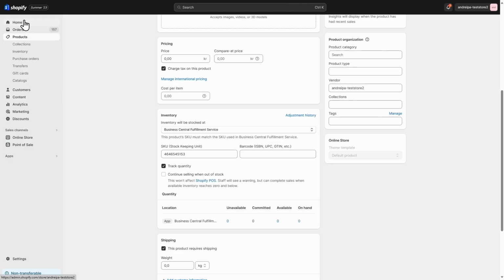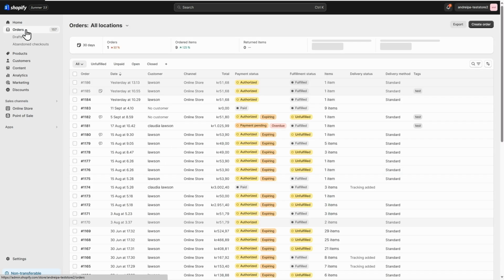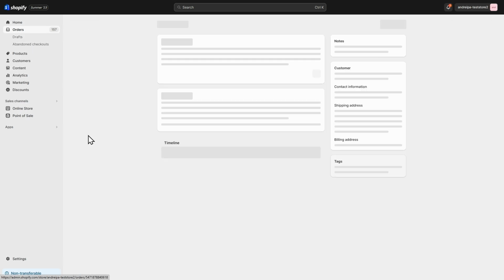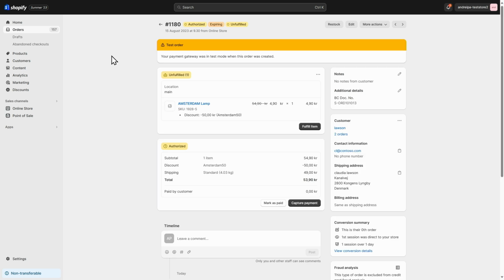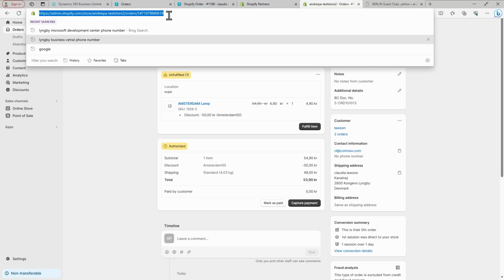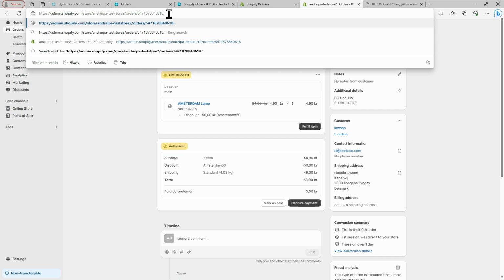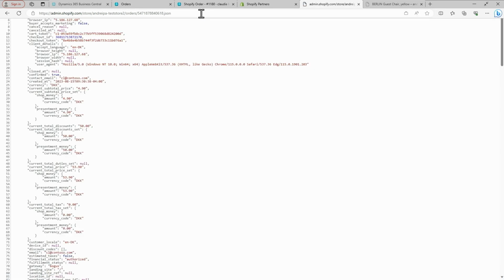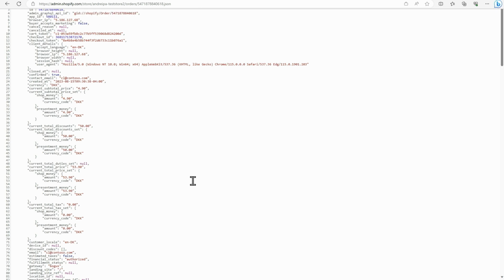Another useful hint on what to do if you want to troubleshoot and compare Shopify versus Business Central data is to go to Shopify. Let's go to orders. Let's find the order. And then in the URL, you just add .json. And now you can see the JSON representation of the order in Shopify.